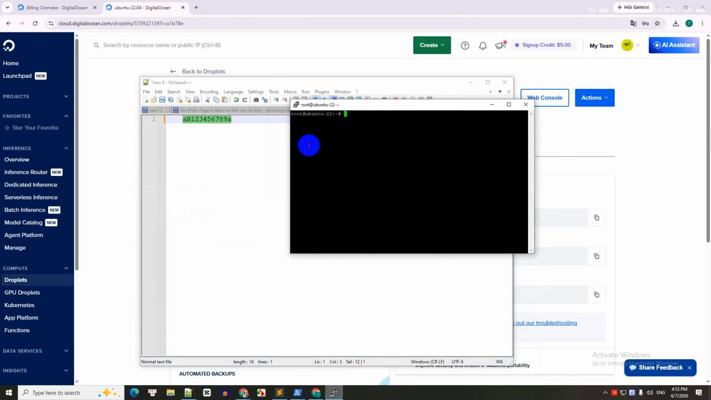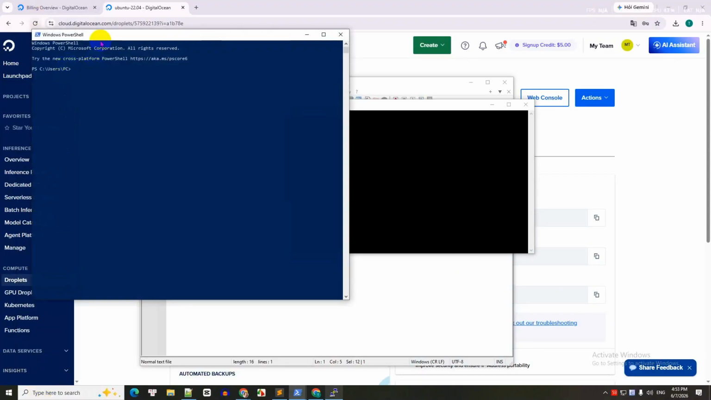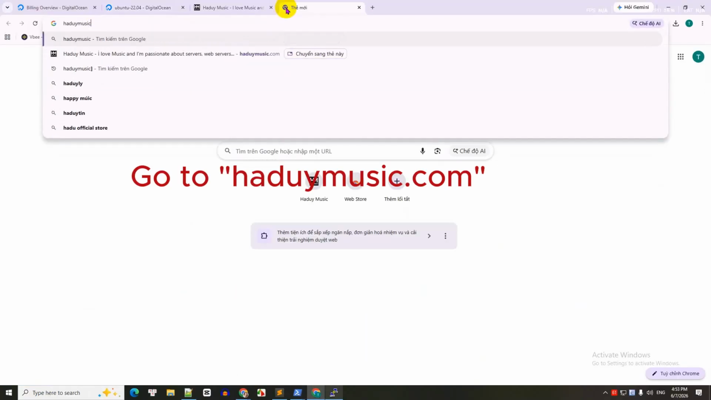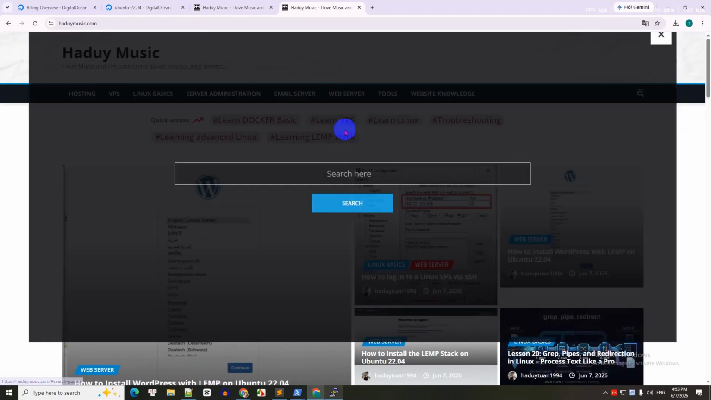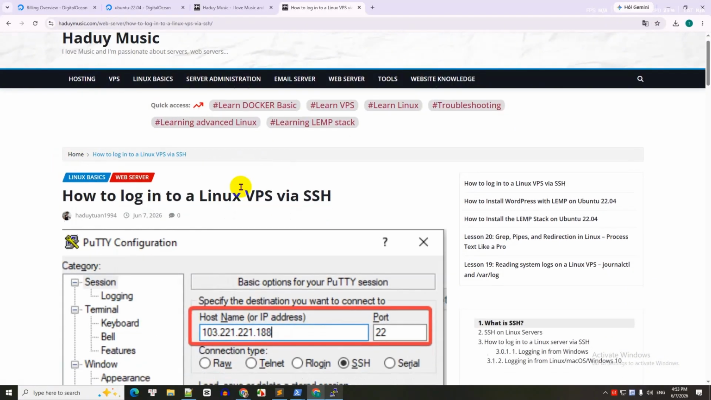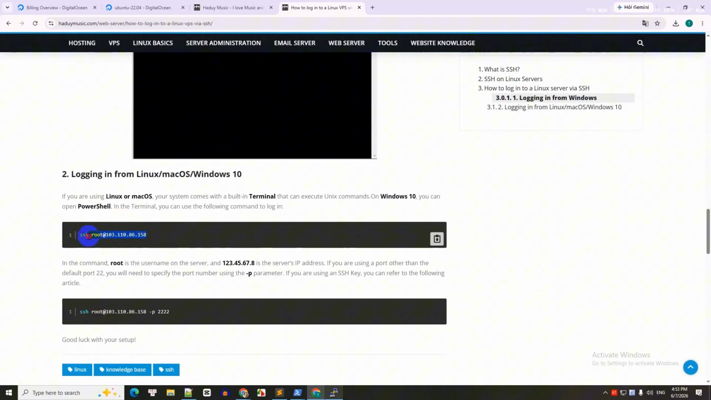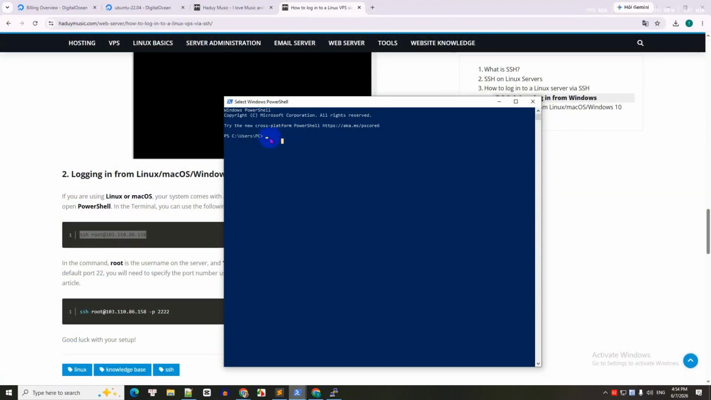If you're using Windows 10, you can use the built-in PowerShell application. Please visit hotdewaymusic.com. Then, search for SSH and select this article. Next, copy this command. It works on both Mac OS and Linux. Go back to PowerShell and right-click to paste it.